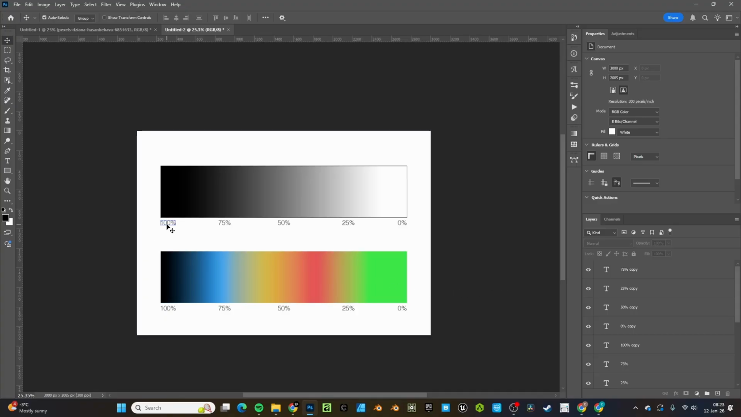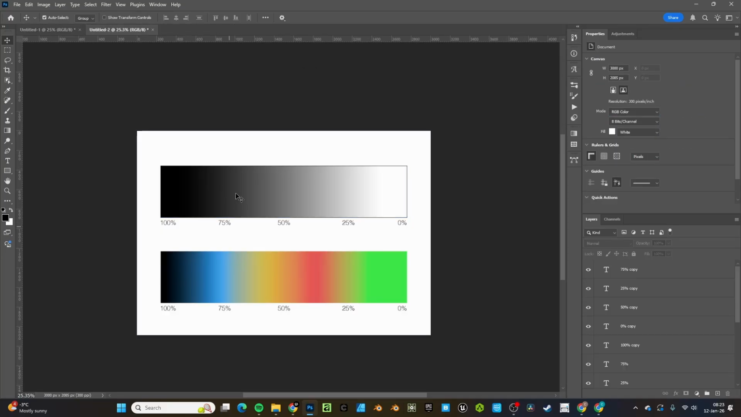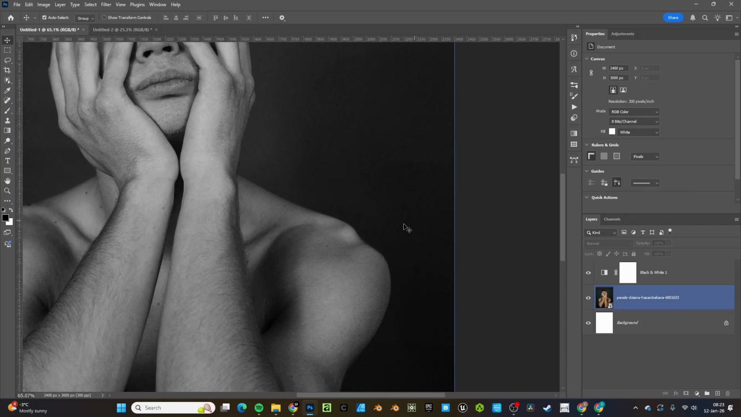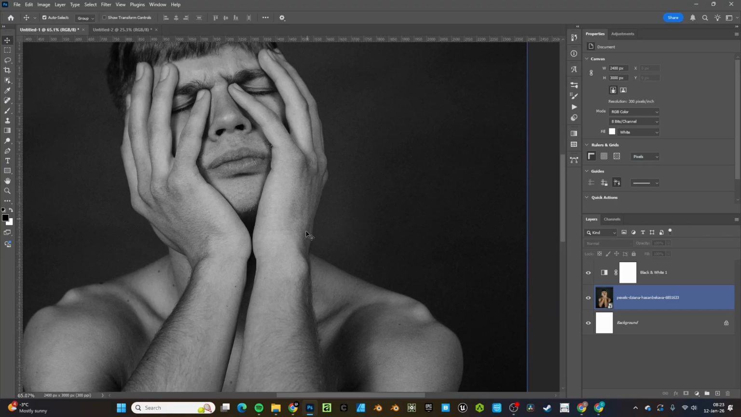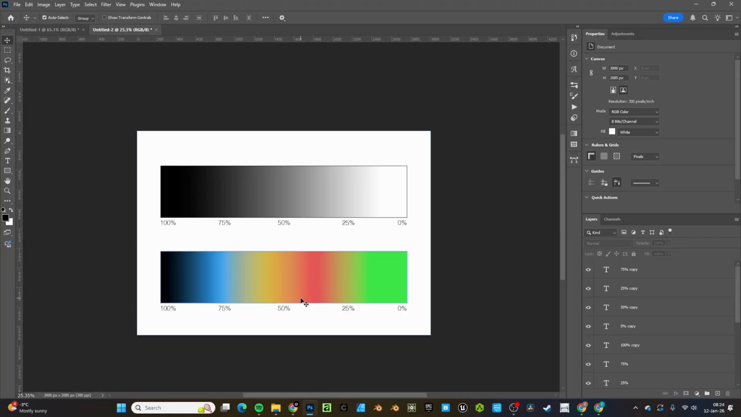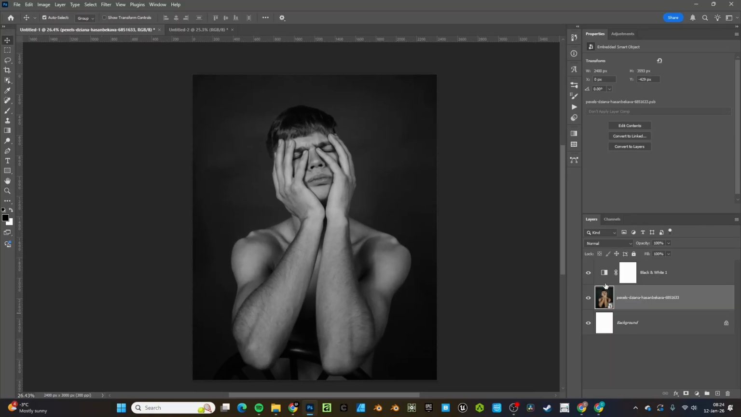So let's say at 100% you leave it at black, and on 25% you change it to white. So on the photo, if I turn it into black and white, whatever is 75%, let's say something like around here, will change to blue. Whatever is 50%, maybe around here, will change to orange or red. Whatever is 25% will change to this color, and whatever is at 0% will change to white. But now, even though the photo is black and white, that doesn't really matter right now.